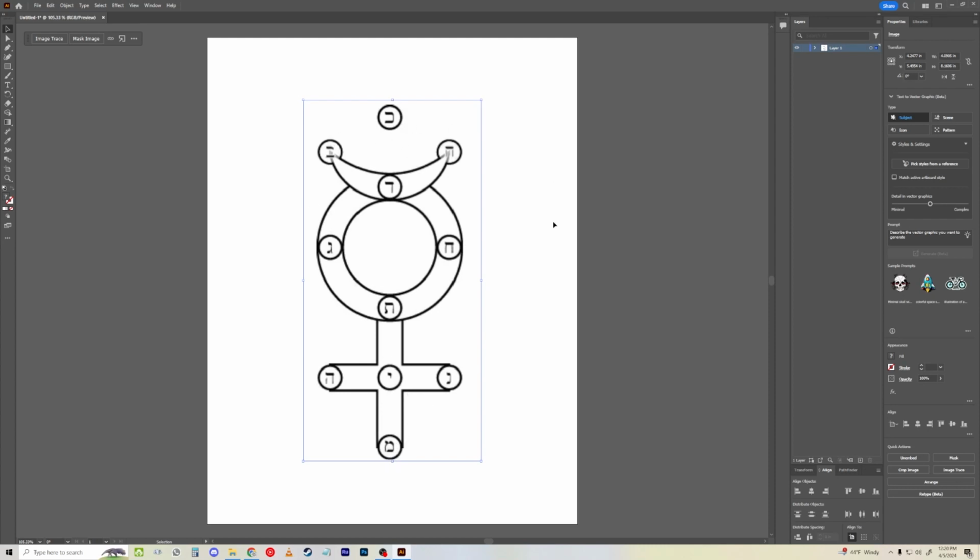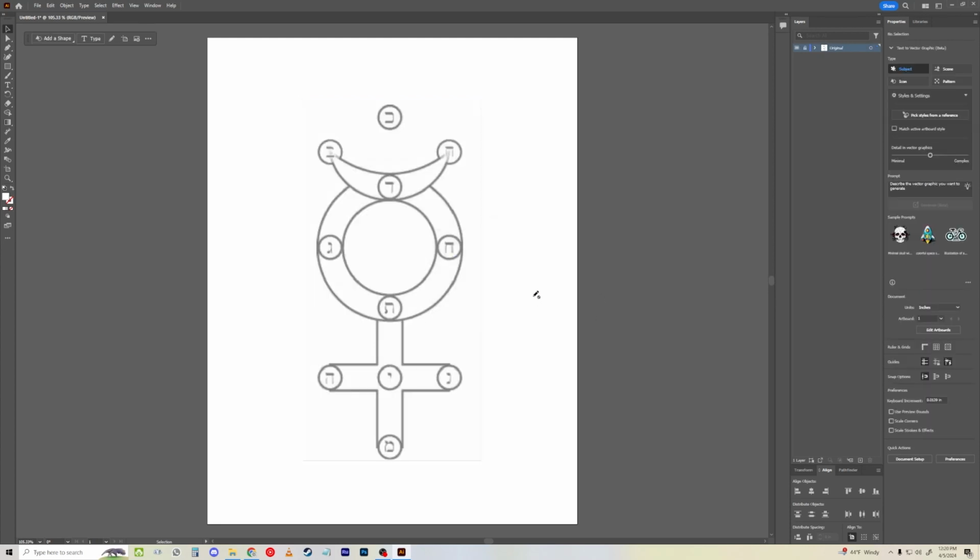So let's get going. This is going to be our start here, and what we're going to do is make this into a template layer. We're going to call this original. So what this is going to do, boom, it kind of makes it a little lighter. We can work over it. Let's make a new layer on top of it, and we're going to call this Mercury.